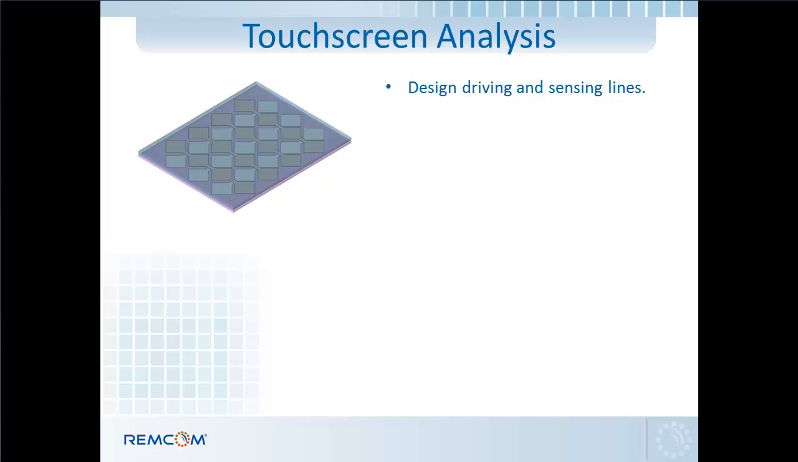So consider interacting with the screen of your smartphone by tapping or swiping your fingers. There are rows and columns of conductors in the screen that are sensing where your fingers are based on the change in capacitance between the electrodes. I will be referring to those electrodes as driving and sensing lines, and touchscreen refers to the design of their shape and separation to more accurately detect finger locations.